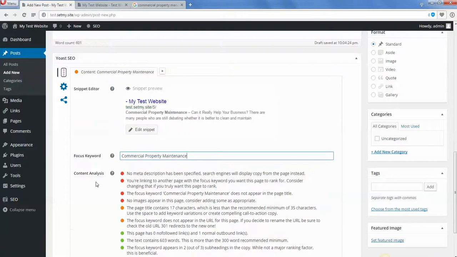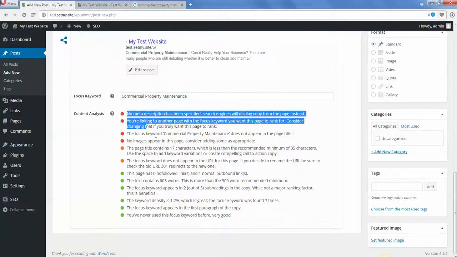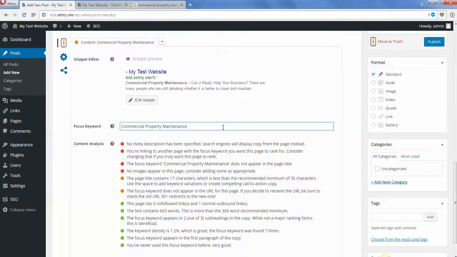Okay, so once I pop that into my focus keyword, you can see all of a sudden all of this stuff popped up over here. So it's making judgments about my content and about my article based on this focus keyword. So real quick, we're going to explore this so you have a really good understanding of what the focus keyword is.